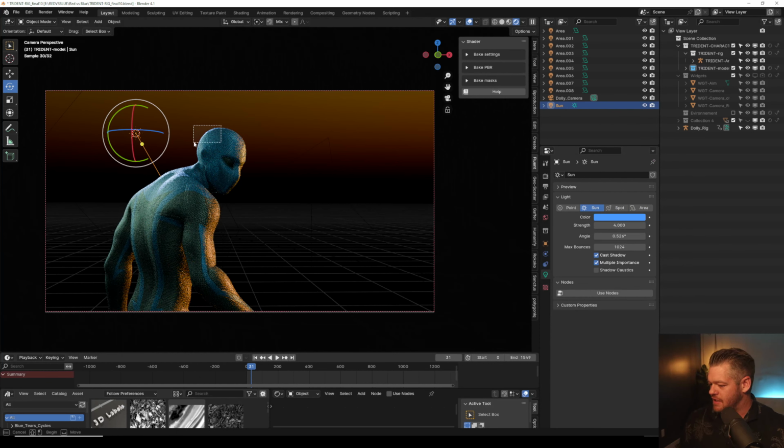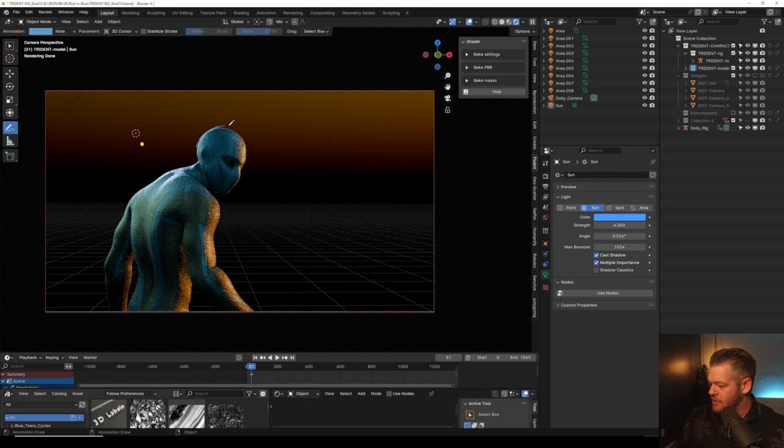I'm going to draw a little annotation. See, this is another cool thing you can do, these cool little notes. We want to separate him from the background, so you can give him this nice silhouette. He's got a silhouette from the sun coming from this direction, but we can give him some separation here too.